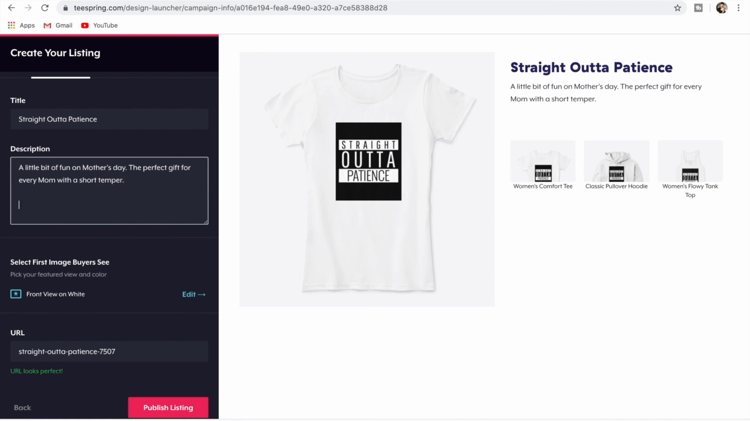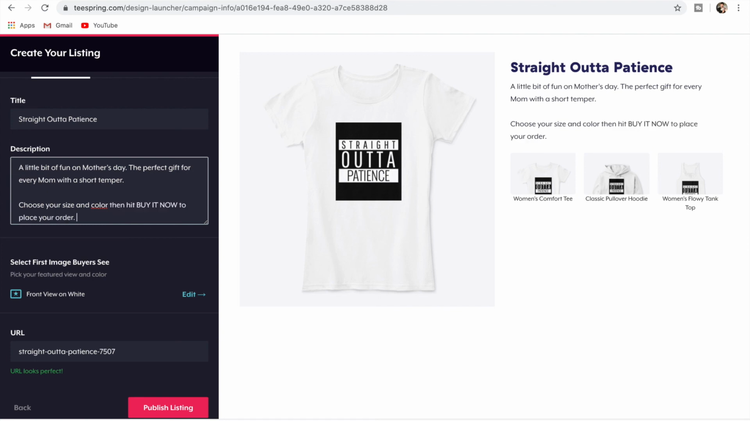So that could be something like, and I'm writing this because I'm going to target Americans with this. I'm writing this in the way that an American would read it. So mum with an O, because in Australia it's a U, and color is actually spelt differently as well. So choose your size and color, then hit buy it now to place your order. So that's a bit of a call to action down the bottom without being too spammy.